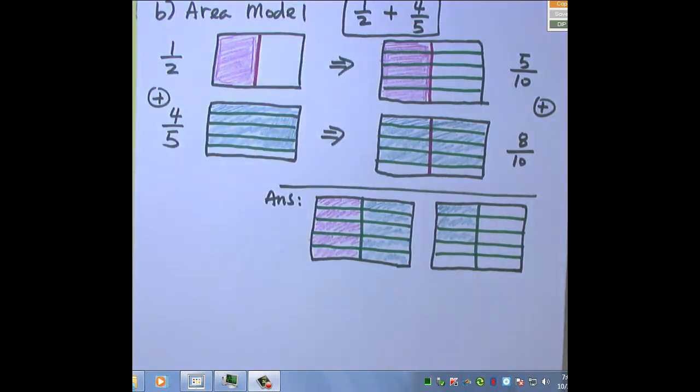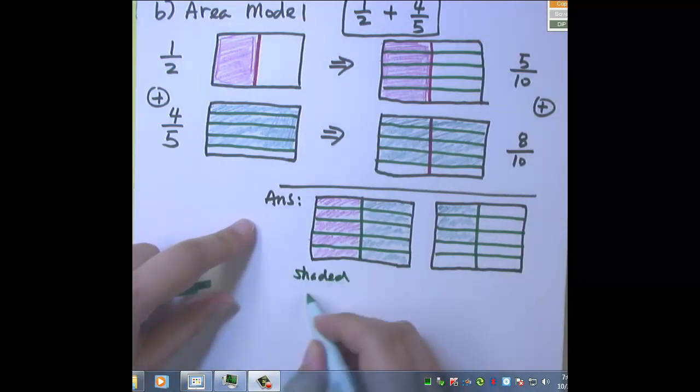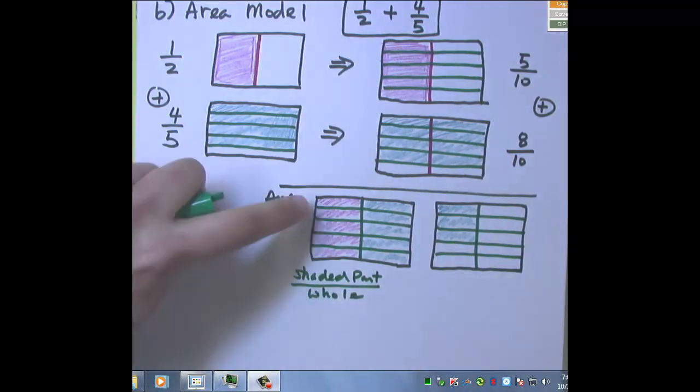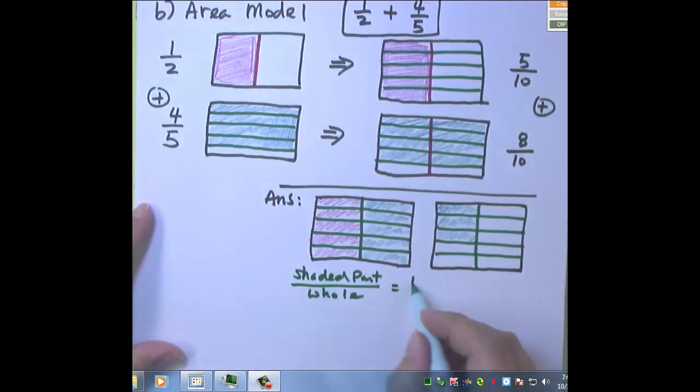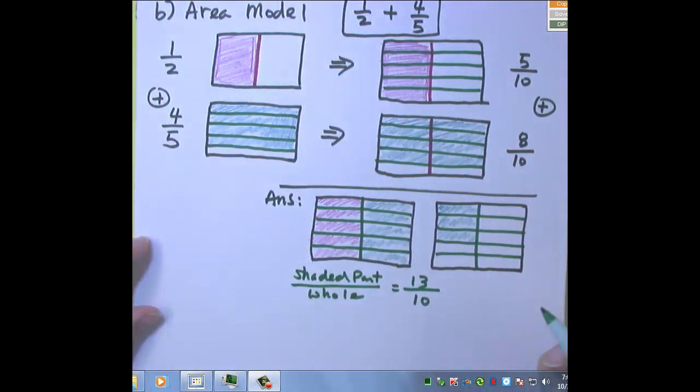And when we write our answer, what we will do is we will say, okay, shaded part over how many make a whole, right? So shaded part, if we count, we totally have 13 shaded parts, and then each box has 10 equal pieces. And if you look at those boxes, you can also see you have one whole box, which represents one whole. And then for the second box, we have 3 out of 10.